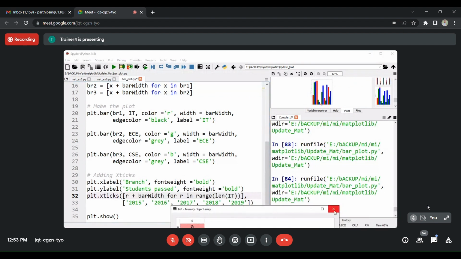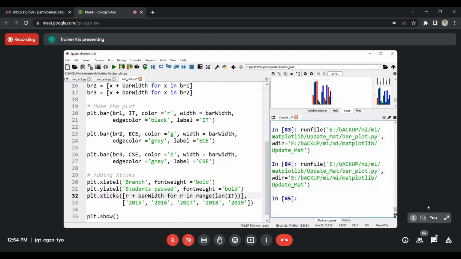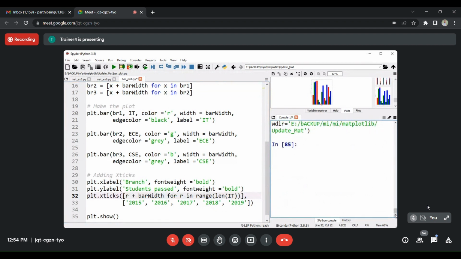You can test your code in this way also. It may not be the length of IT, that actually it is 5. If you pass 5, now take the output. These are the values. The R plus bar width, that is 0.3. So these are the values.